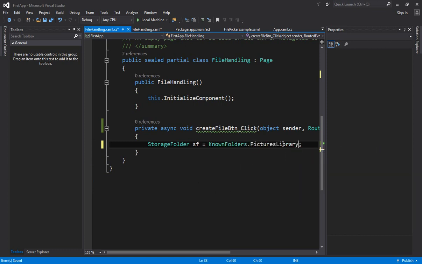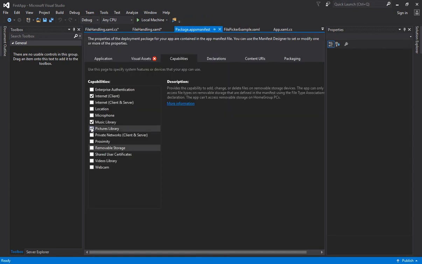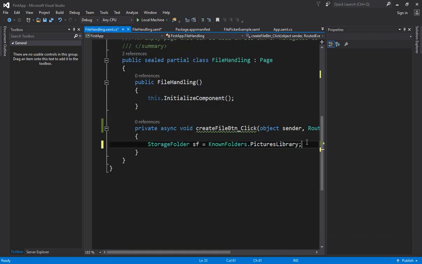Okay, so pictures library. I hope it is clear to everyone. And now please do check that your pictures library from the app manifest file is checked, otherwise it will not access. So one thing that I have to mention here is this. Now what you can do, with the help of the await keyword, you can simply create the file. How can you create the file?